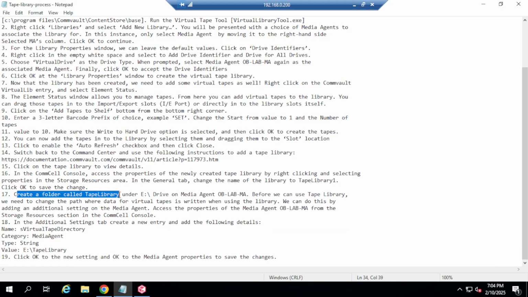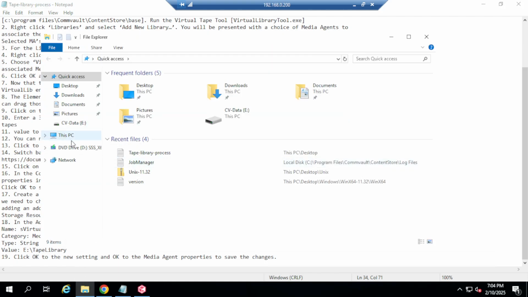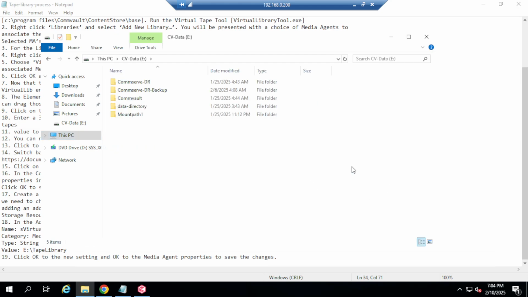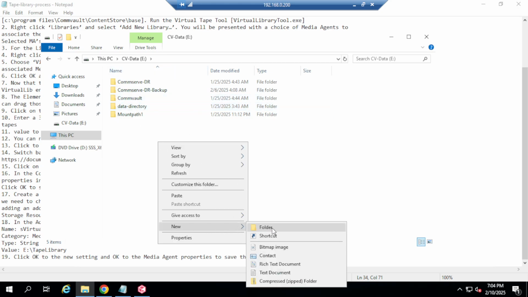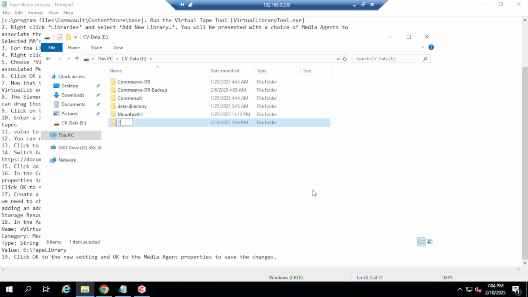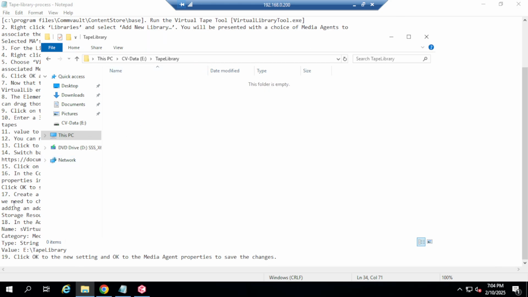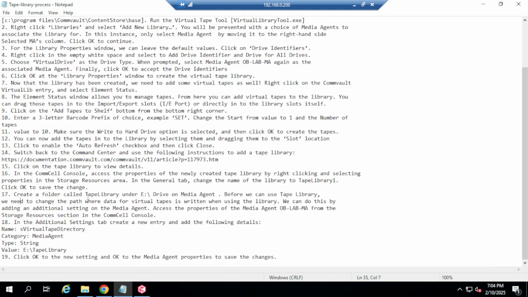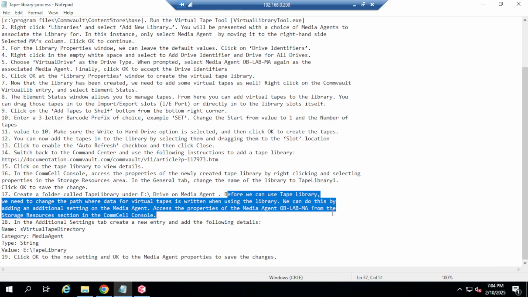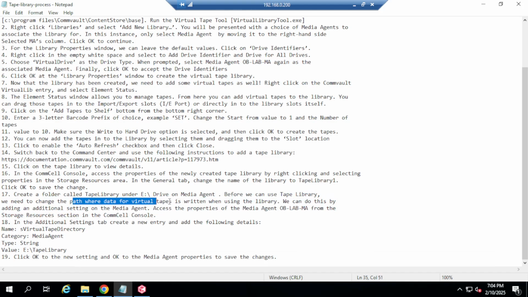Then create a folder called tape library under the E drive on the media agent. My media agent name is different here, so go to that folder. In the E drive, I have this data directory and everything. That's okay. You can create one more folder and give it the name tape library. What's the next step? You have to create a folder called tape library before we can use the tape library. We need to change the path where the data for the virtual tapes is written using the library.